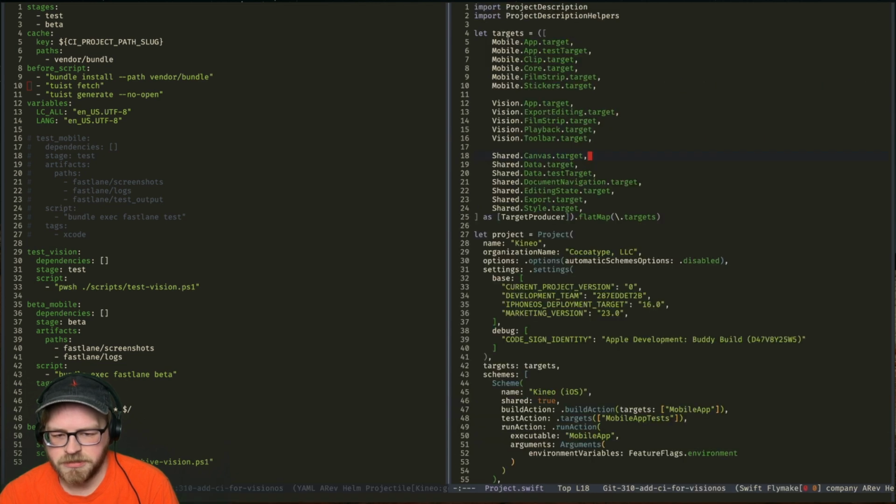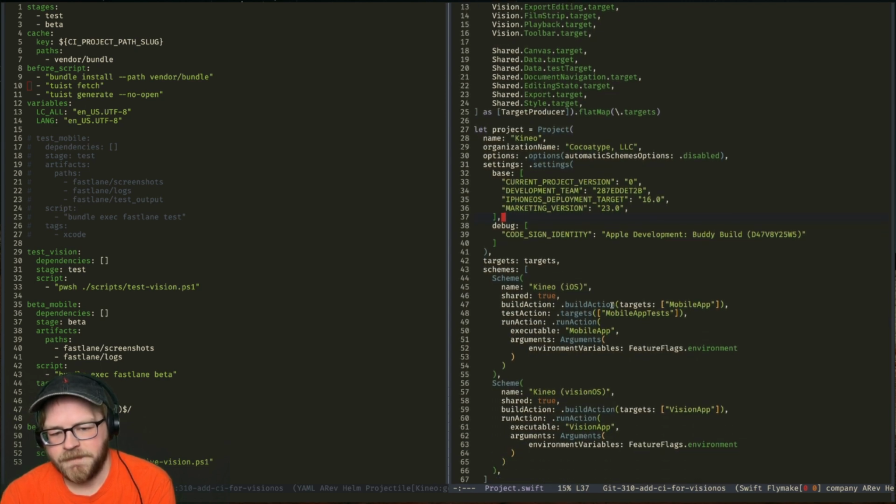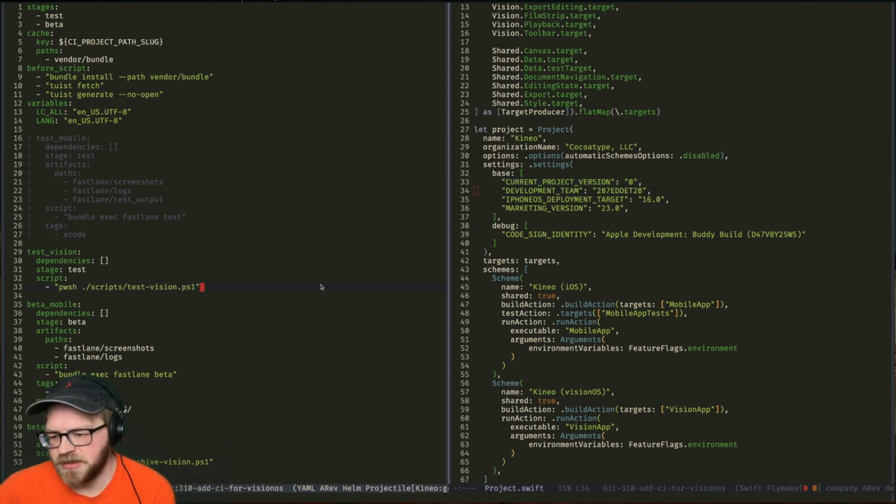Where is our actual value here? Okay, so that's right here. So we've got our marketing version here. We have that, and then we also have our current project version here. Oh, no, I'm an idiot. We can generate this, and then we can just use AGV tool. That's a much better idea. Let's do that.